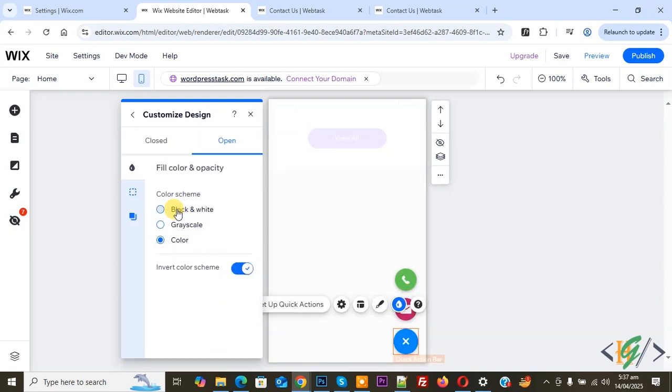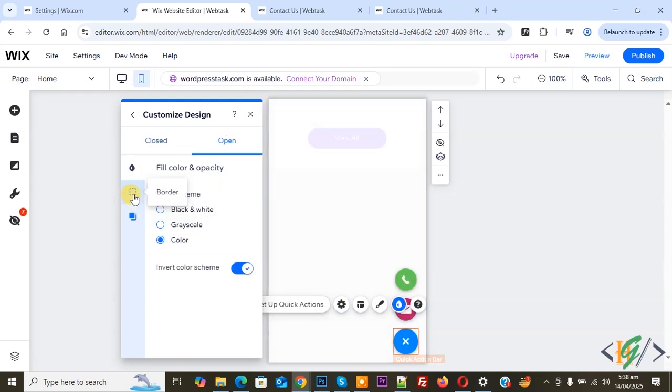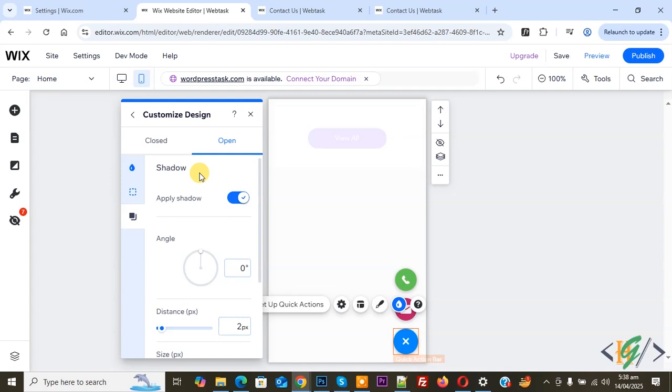So click on it. Now you see color scheme for open. Color scheme black, white, grayscale color. Invert color scheme for close. Now you see this for open. And then you see border, shadow. So you can do color scheme according to requirement.